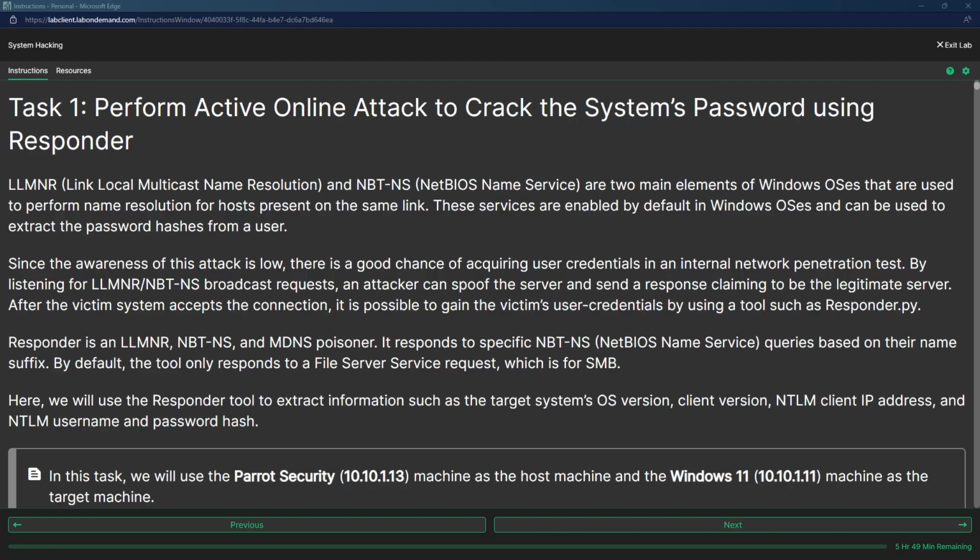Welcome to task number 1. In task 1, we're going to do an active online attack to crack a system's password using Responder. And like I talked about in the lecture, this is a part of LLMNR and NBT-NS, Link-Local Multicast Name Resolution and NetBIOS Name Services. These help find resources. That's why in this lab later, we're going to try to find a resource, and Responder is going to take over from there.